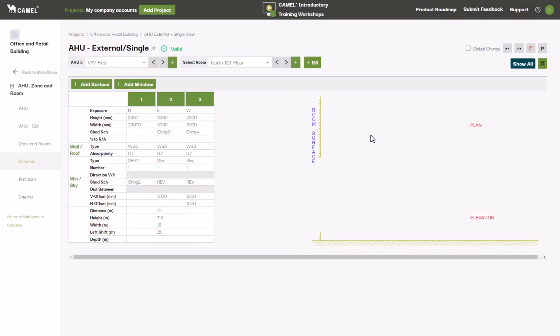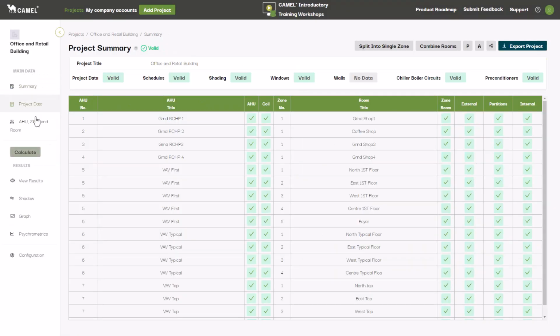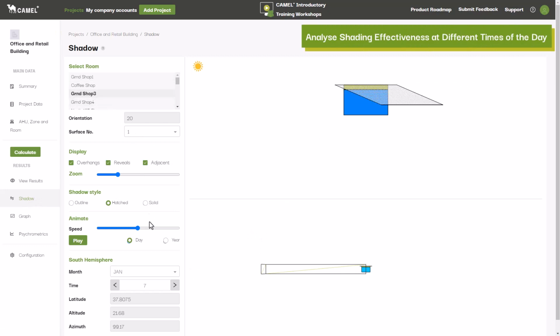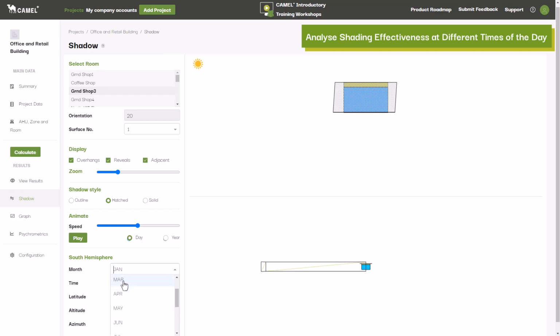CAMEL Plus also allows you to analyze the effectiveness of your shading schemes. Use the shadow feature to view the shading patterns that they provide across each hour of the day and each month of the year.